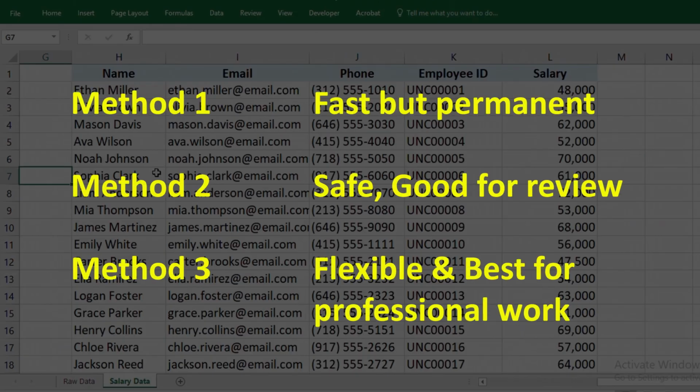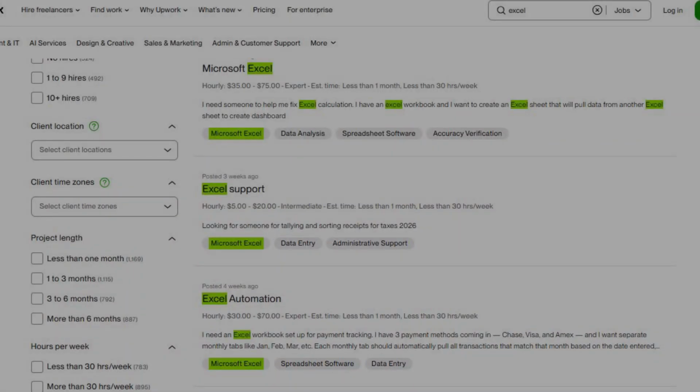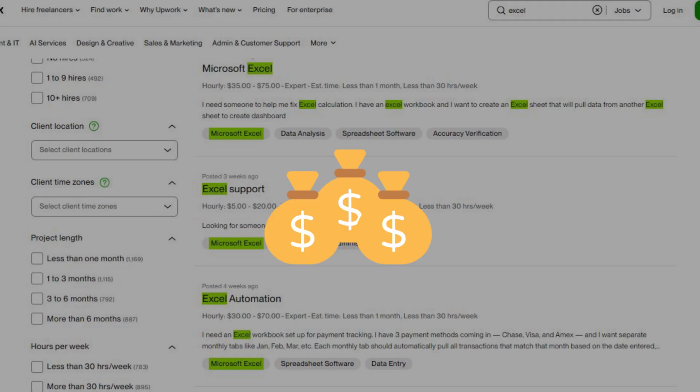If you are serious about Excel or freelancing, the third method is the smartest choice. These exact skills are used in data cleaning jobs on freelancing platforms. Even simple tasks like removing duplicates can get you paid.